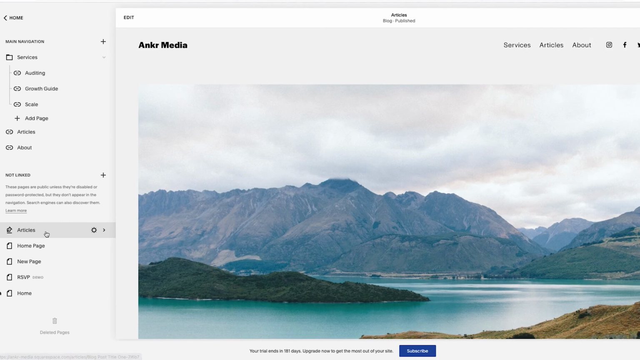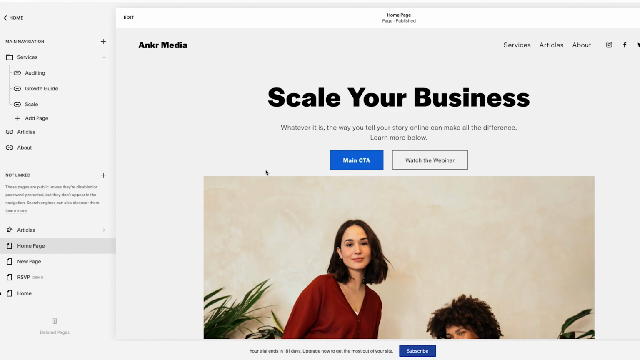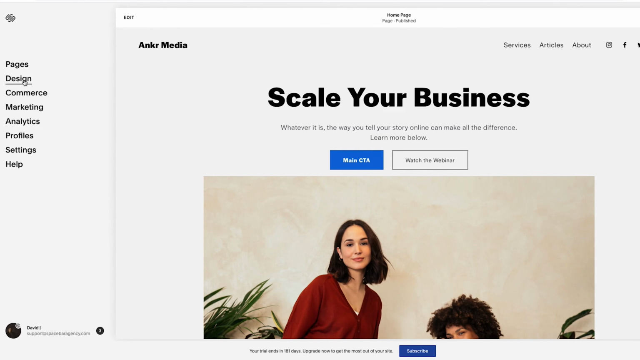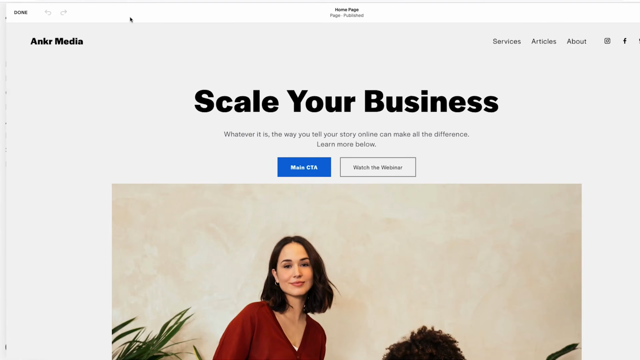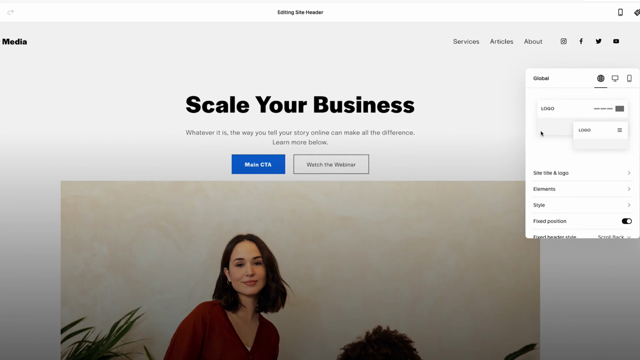All right, so let's go back to our homepage and do a few more adjustments. Now, we've done the majority of the work in the pages section. Now we want to go into the page editor. I'm actually going to skip the design panel. We'll come back to that in a moment, but I'm going to go in here and click edit. You could be on any page of your site, but I'm on the home page, and then I'll click edit site header. From here, there's a few things we want to look at.